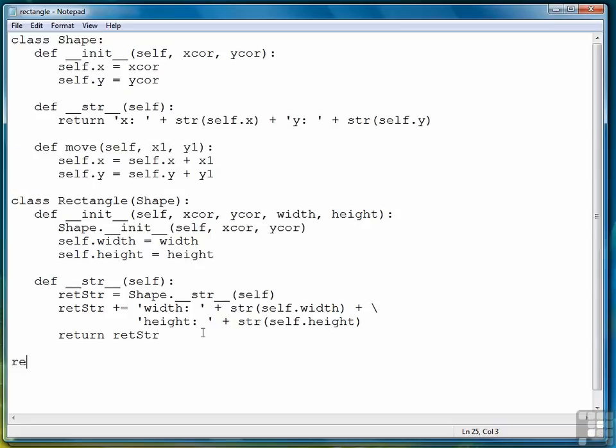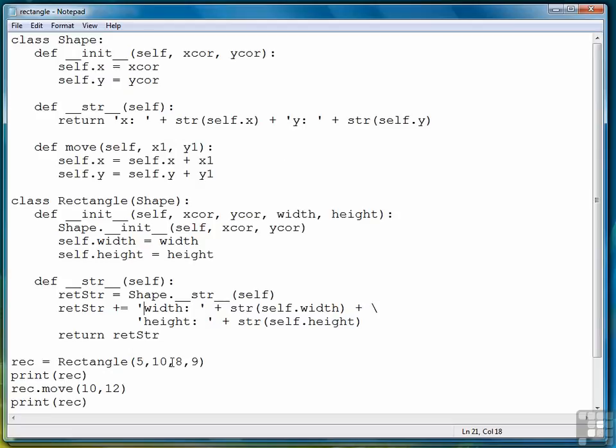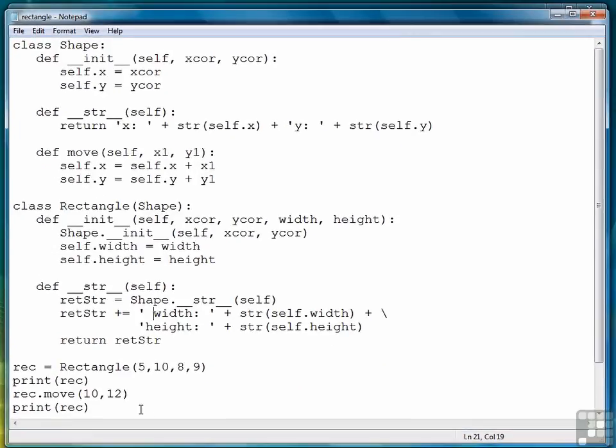So let's try that by creating a rectangle, x coordinate of 5, y coordinate of 10, width of 8, height of 9. Display it using toString. Then let's move it to new x and y coordinates, and then print it again. So let's save it. Bring it back up. Type the code. We need a space there before we start with, but other than that, you see how it works. Let me go add that in real quick while we review. There. And right here, add some spaces.